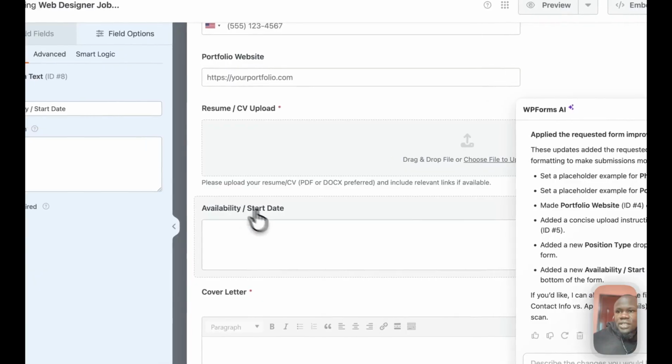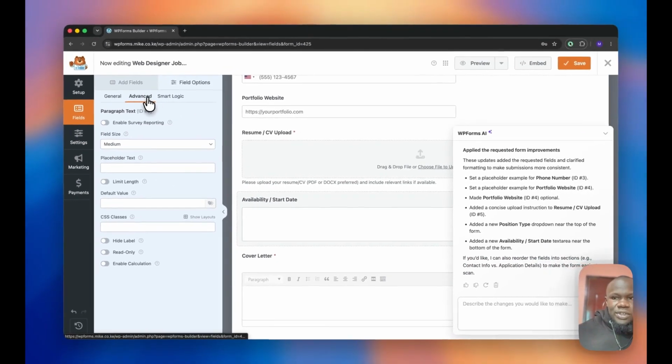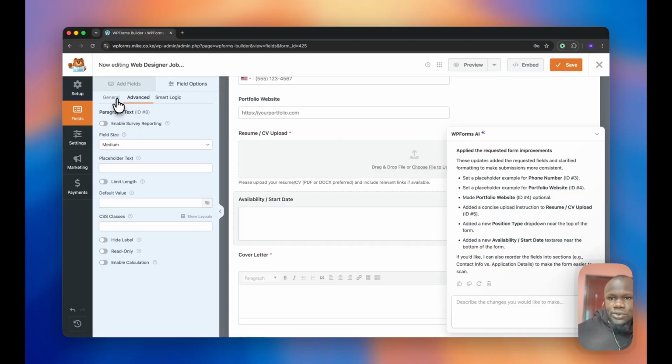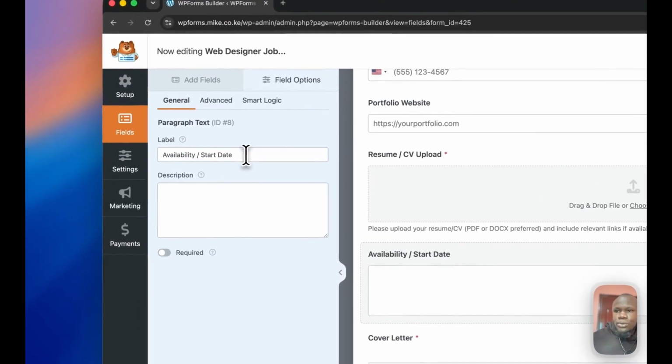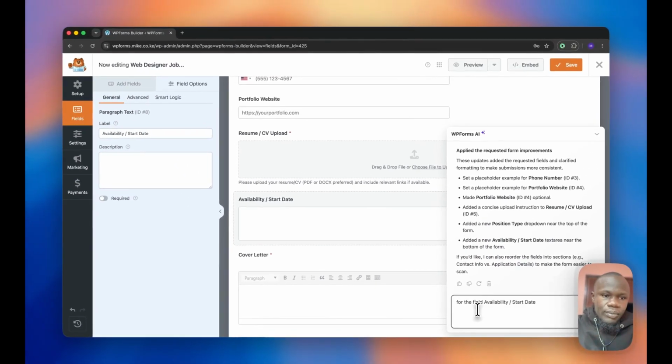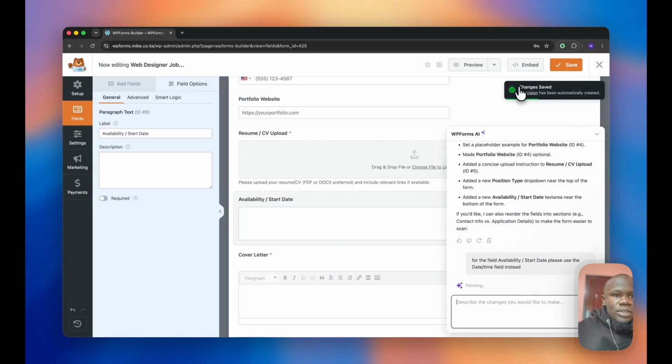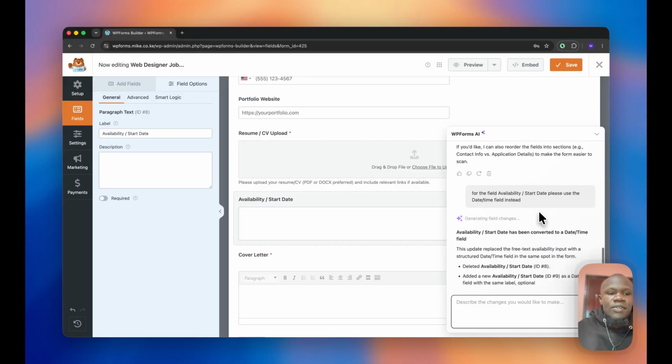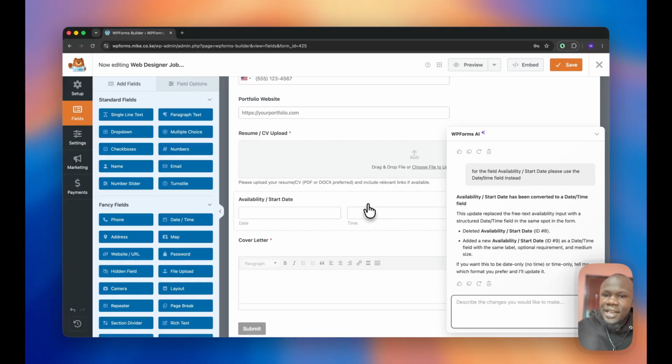Available start date is a paragraph field, which does not make sense to me. Instead, I'm going to tell it, for this field, please use the date time field instead. One of the things you'll notice, if you have not saved any changes, is that a revision has been automatically created. The reason for that is it allows you to roll back if you don't like the changes that were made. I like this.